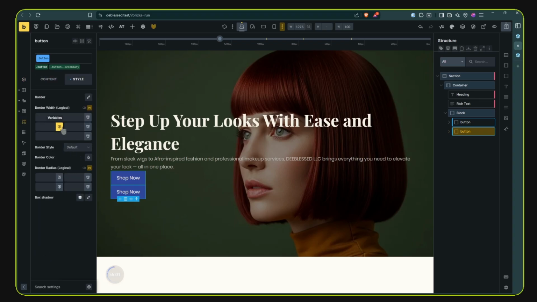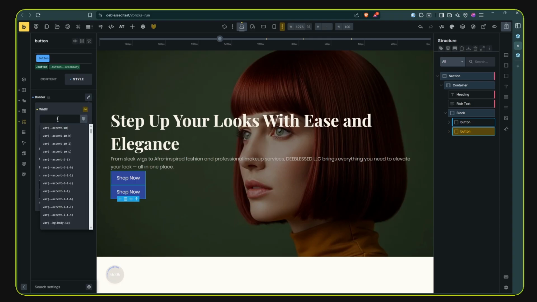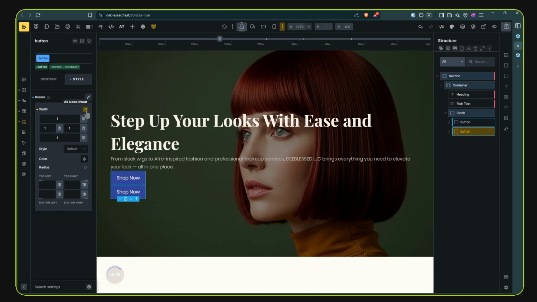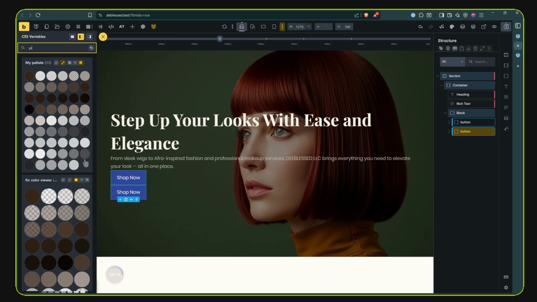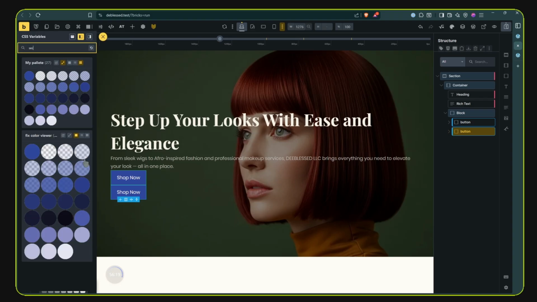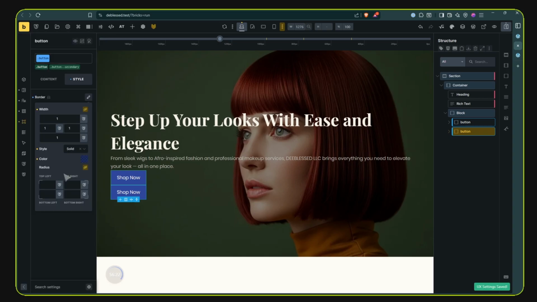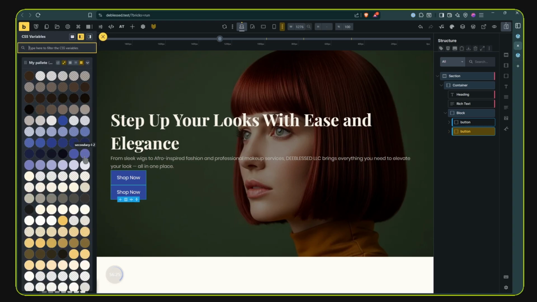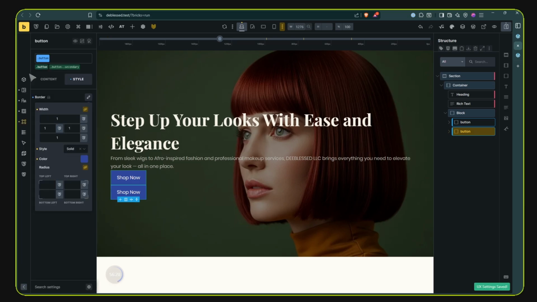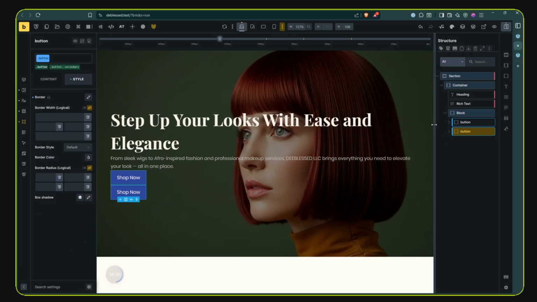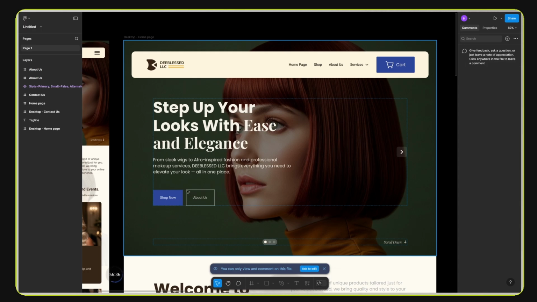Border. Let us go here. This is normal. Border is 1. That type is solid. Border color is secondary. And you're good to go. This is so that the bordered button still has the same height.